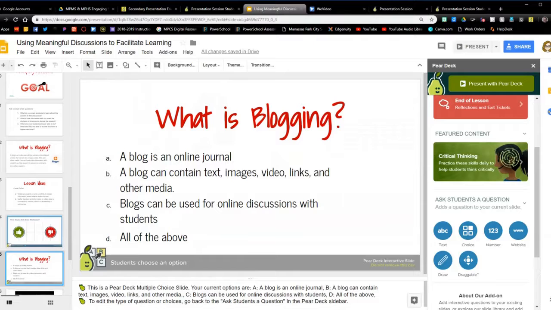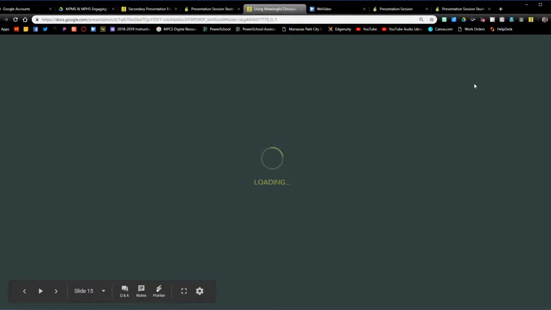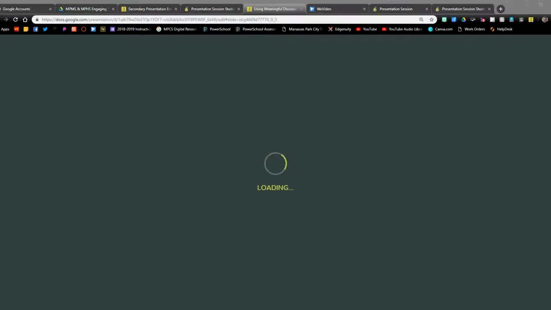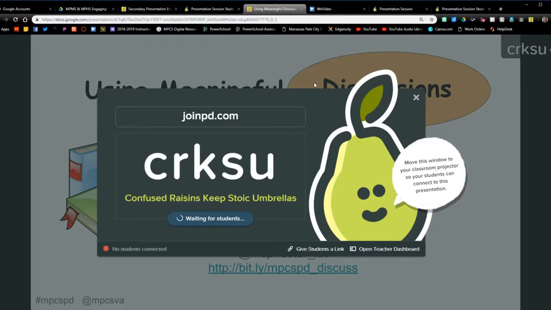So then once you've finished with your presentation, it's time to present. So you're going to click on Present with Pear Deck, and it will jump up and you'll get the new window and it will ask students to join the session. The link and the join code will be projected and students can log in with their Google account. So then students will go to join@pd.com. It'll ask them to click on their Google account and then they'll add in the code.